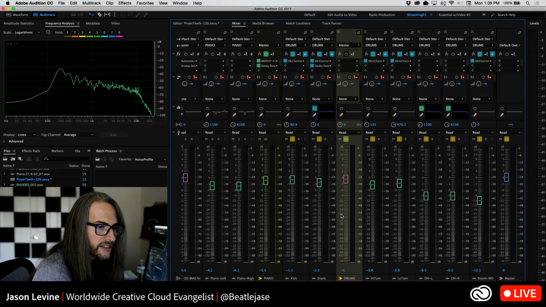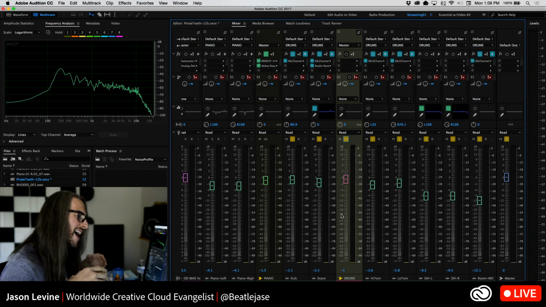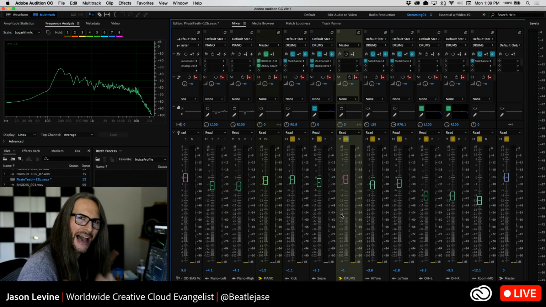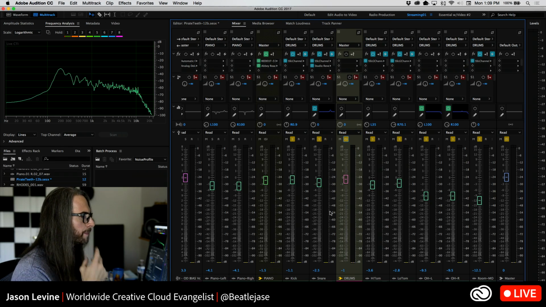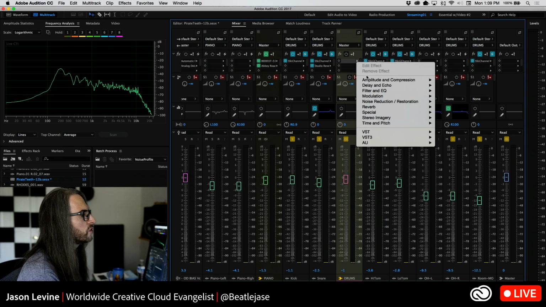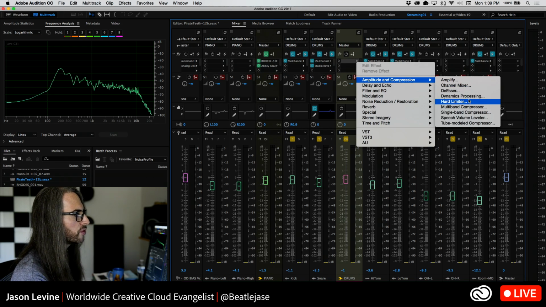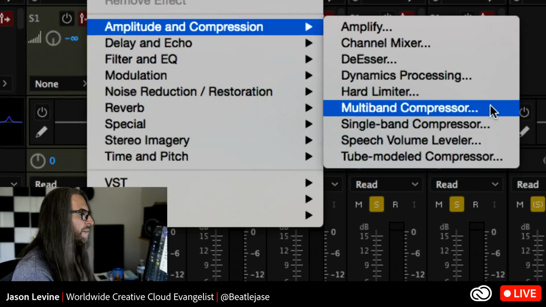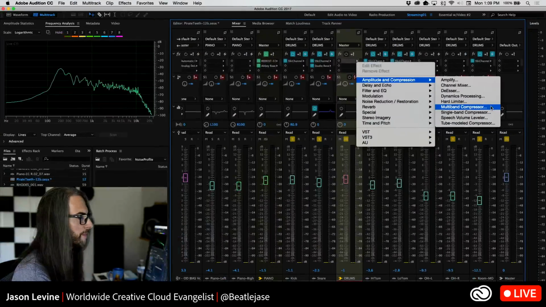Okay. All right, so now what we want to do is, again, kind of glue this together, but sometimes you just want to make those drums a little bit more powerful, a little bit bigger, all right? So let's go up to the effects insert here, twirl down and go to amplitude compression, multiband compressor, all right?